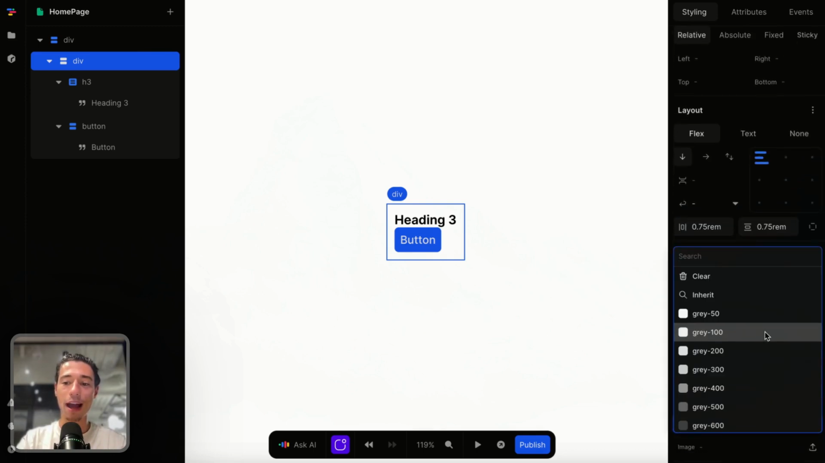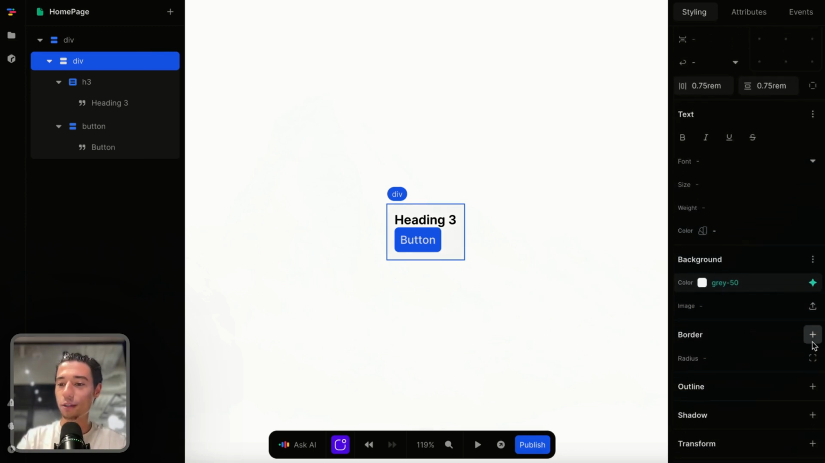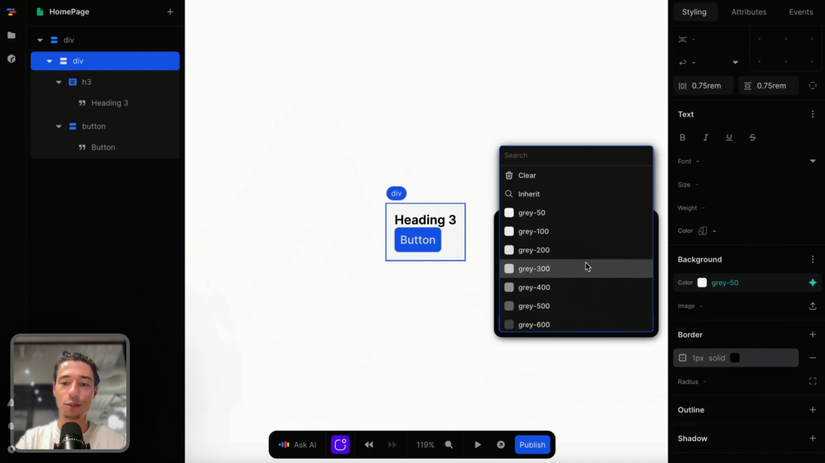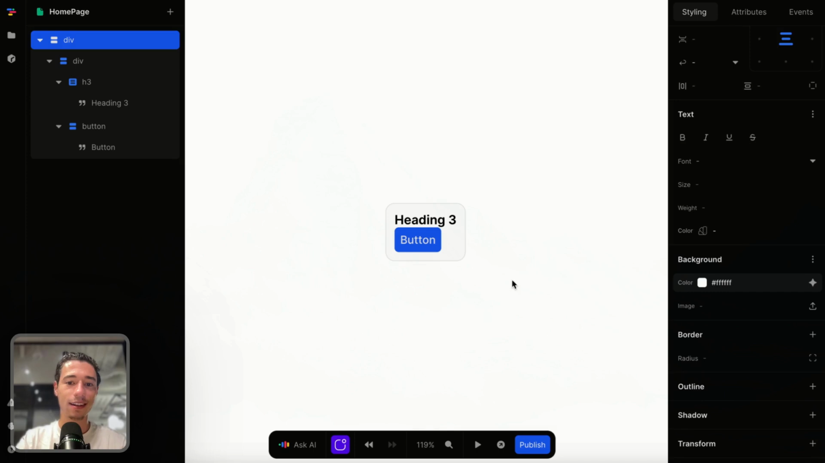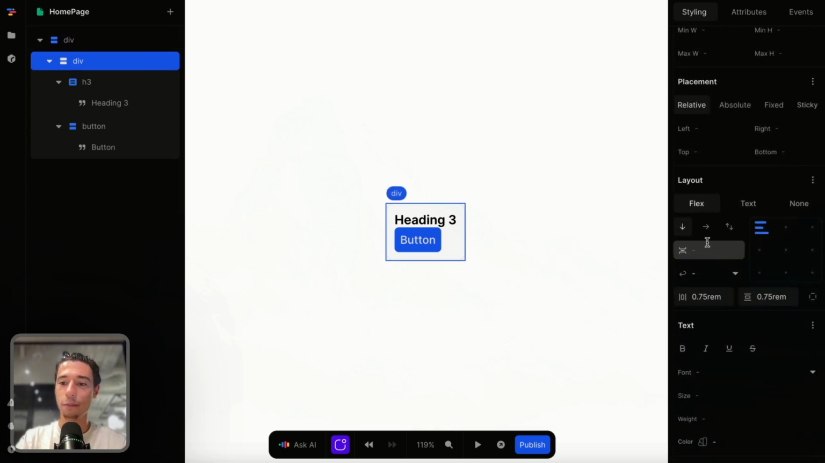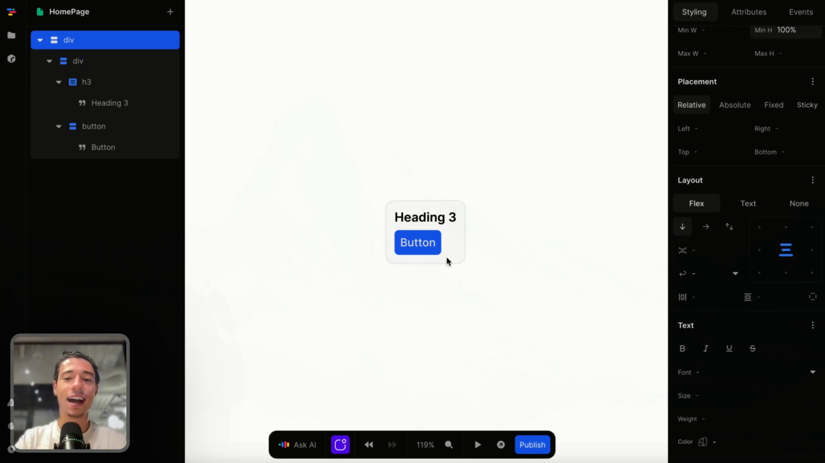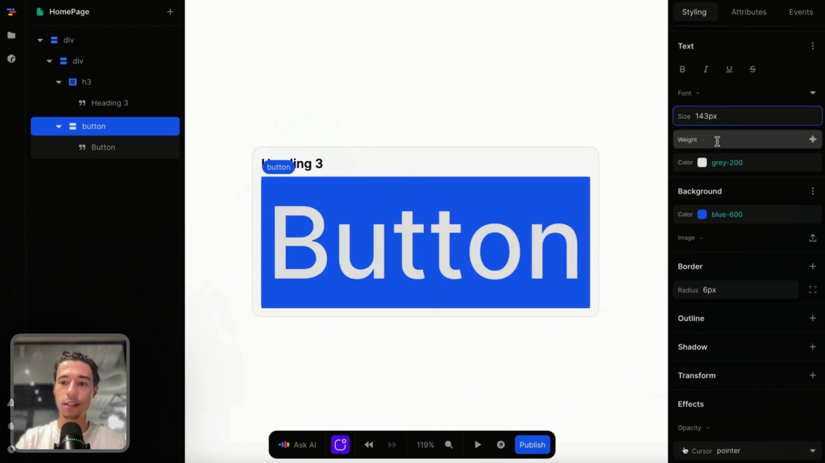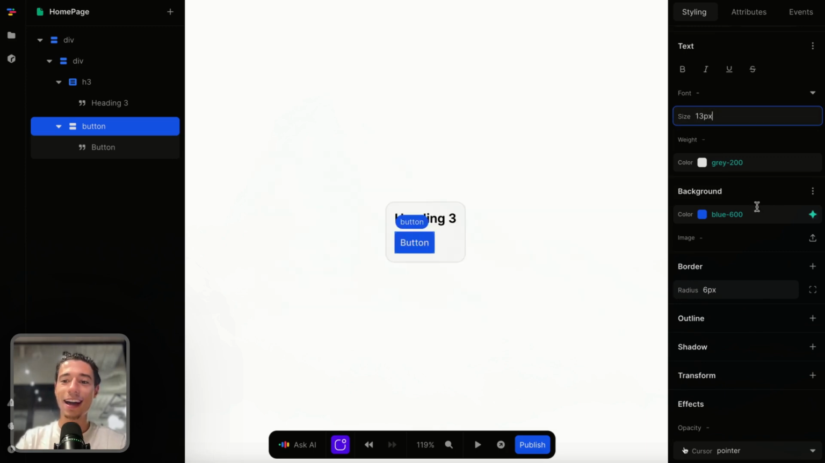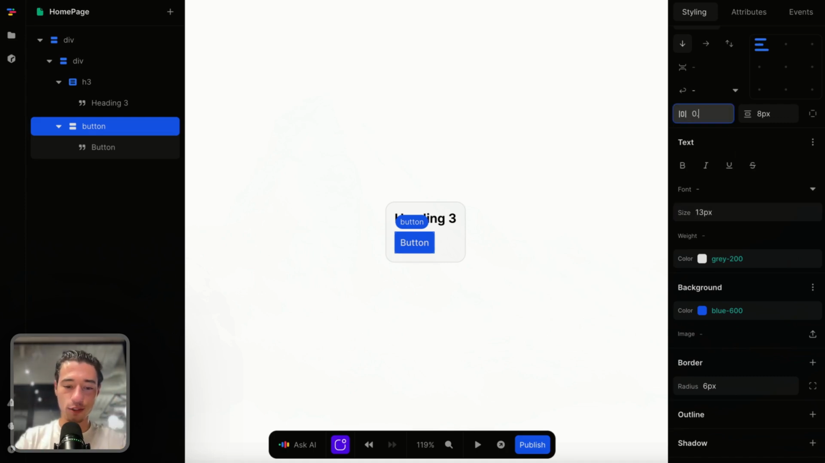Now we can give it a background color of gray 50, for example, and a border, for example, of gray 200. And we can give it a border radius of 13. Now we got that. Now we can go in here and we can give it a 0.5 rem gap, so it's not kissing each other. And in here, we can make the inside of the button, the font a little bit smaller. Let's make it 14 or 13. Oh, 13. And we can make the side padding 0.5 rem and the top and bottom padding 0.25 rem.